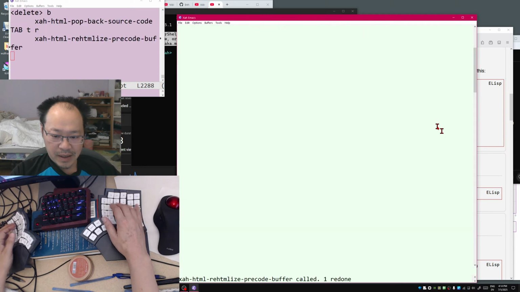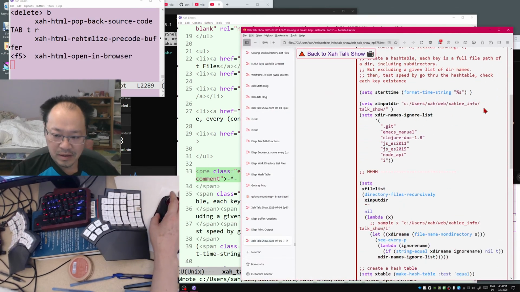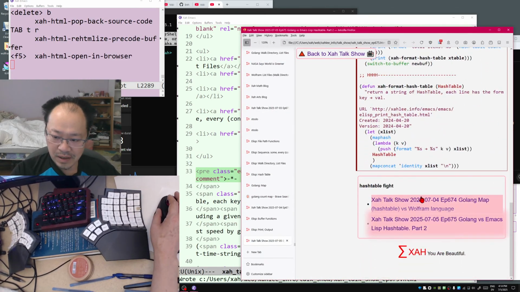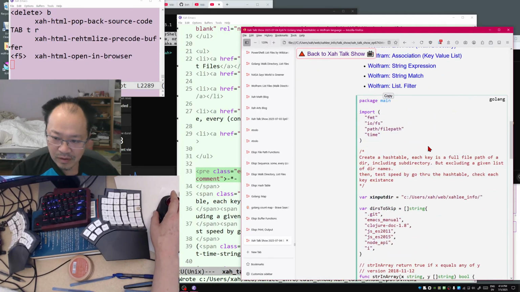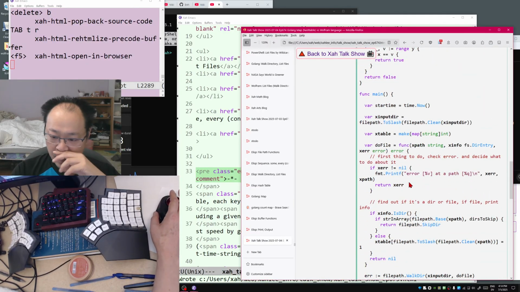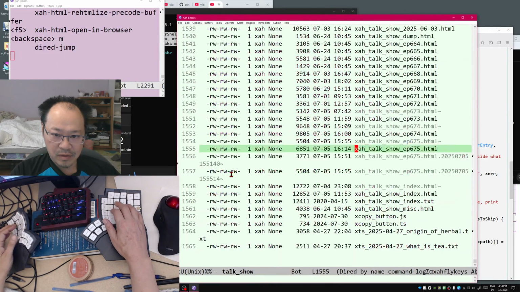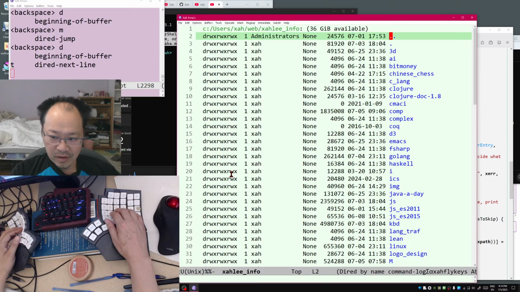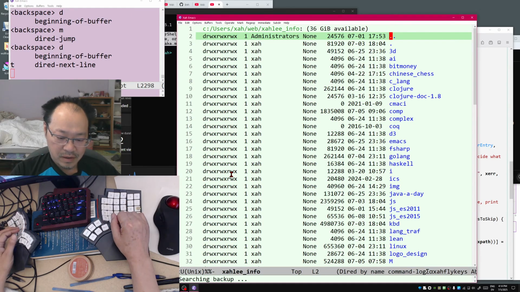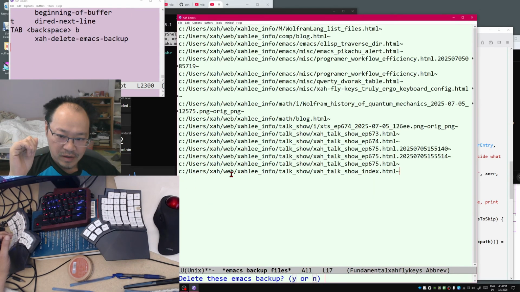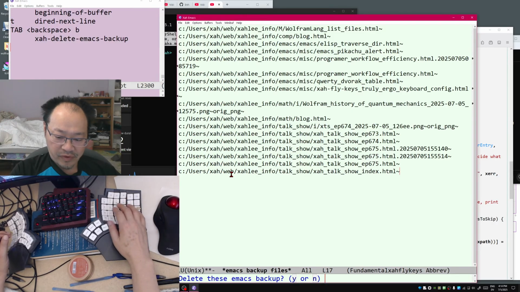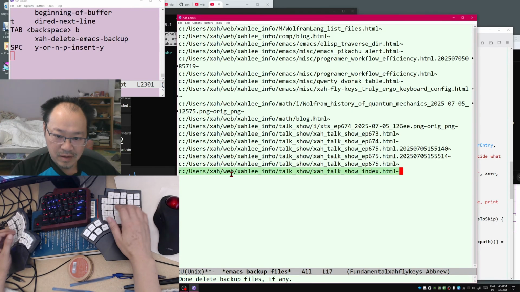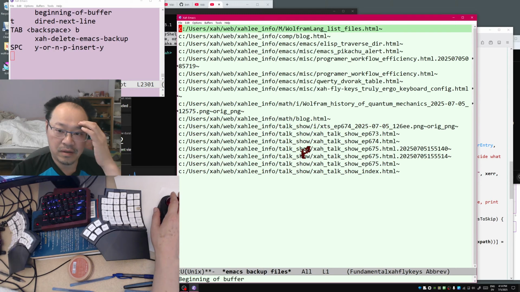Put the code back, show in browser. So this is today's result, fantastic. And yesterday's beautiful code is this Golang. But now let's go to the directory, xahlee info. So I just press the key. Do you want to delete all these backup files? Yes. Okay, so not many.